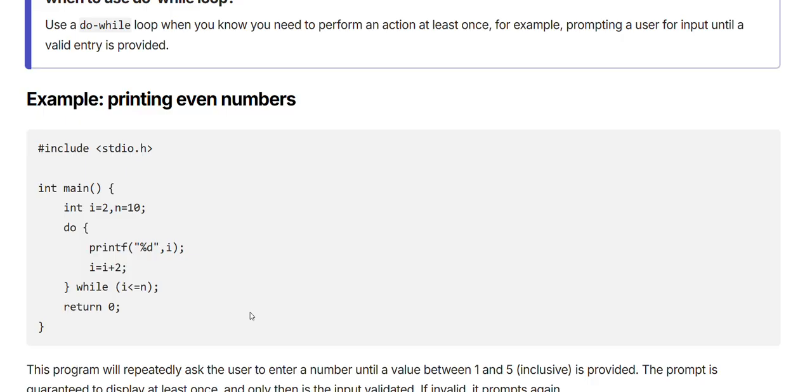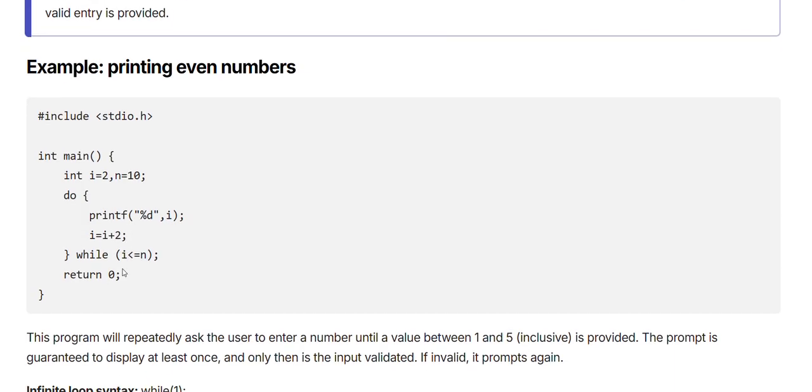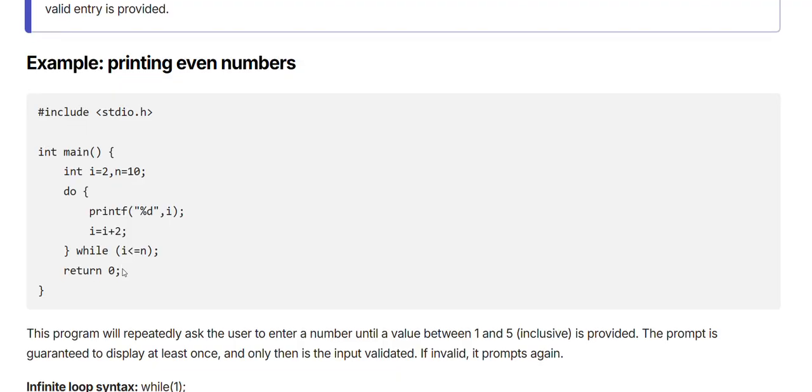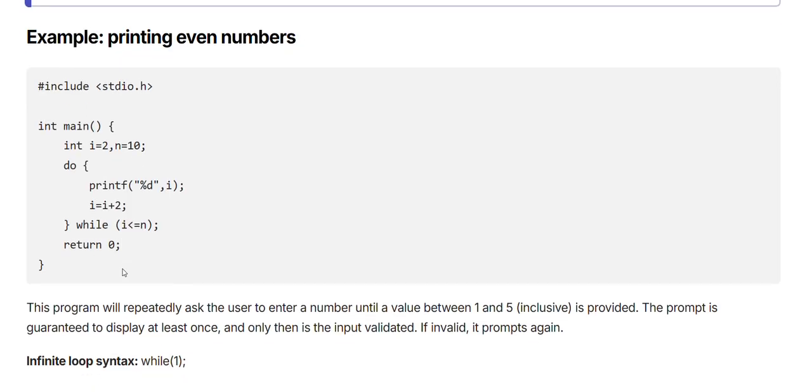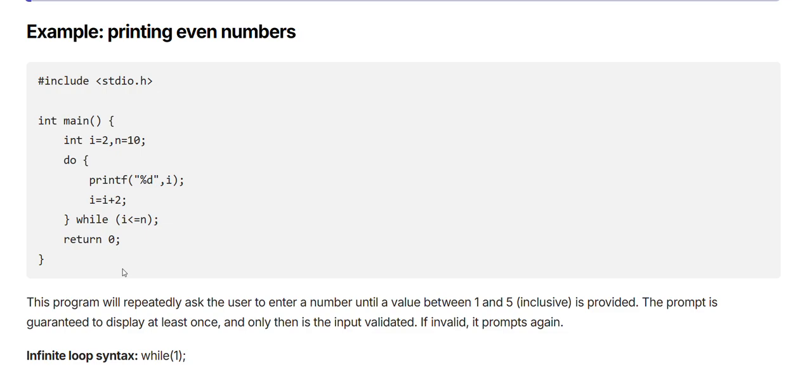The code inside the loop's curly braces will execute at least once before the condition in the while statement is checked. i = i + 2. This statement increments the value of i by 2 in each iteration. Therefore, the output for this code will be 2, 4, 6, 8 and 10. To obtain infinite loop, we have to replace the condition with 1 in here.